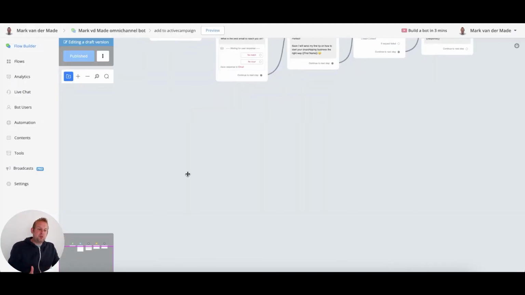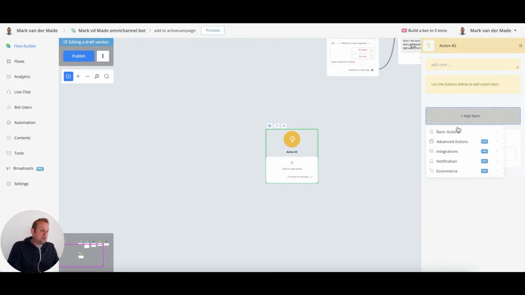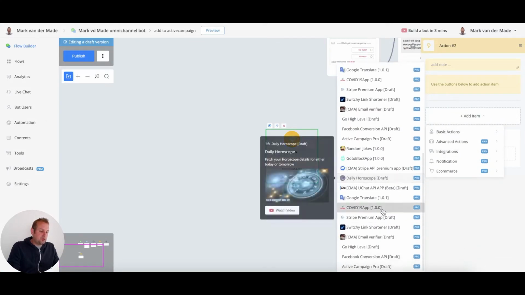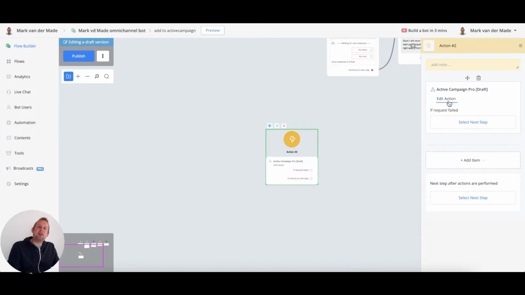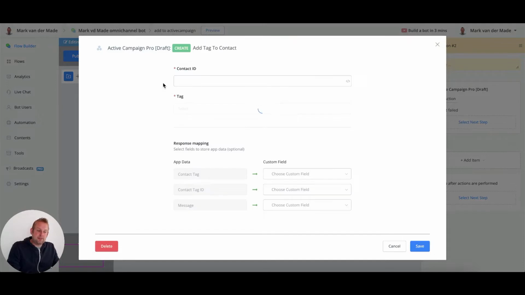So if we go over to UChat and add an action, we can go to the integrations tab again, go to ActiveCampaign, and from here press edit action and we can add a tag to this contact. As you can see, we now require the contact ID that we mapped inside the previous video to an existing custom field. So in this case, we are going with the AC user ID, and then we will be able to select the tag that we want to implement.